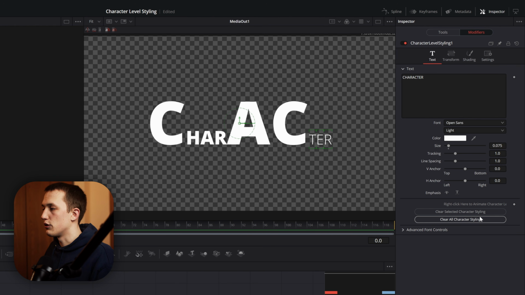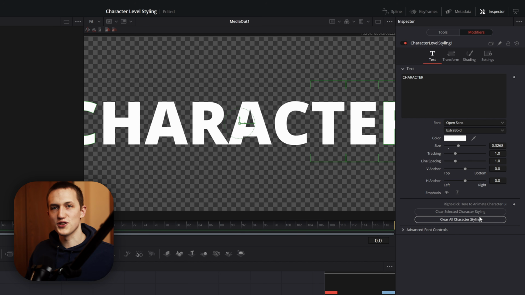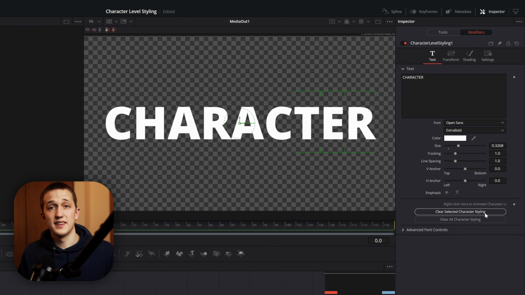The second button down here allows us to remove the styling for all the characters with just one button. Pretty much a start over for when you make everything into a mess. That's the basics of the modifier. One thing that you might have noticed is that none of these controls have keyframes next to them.